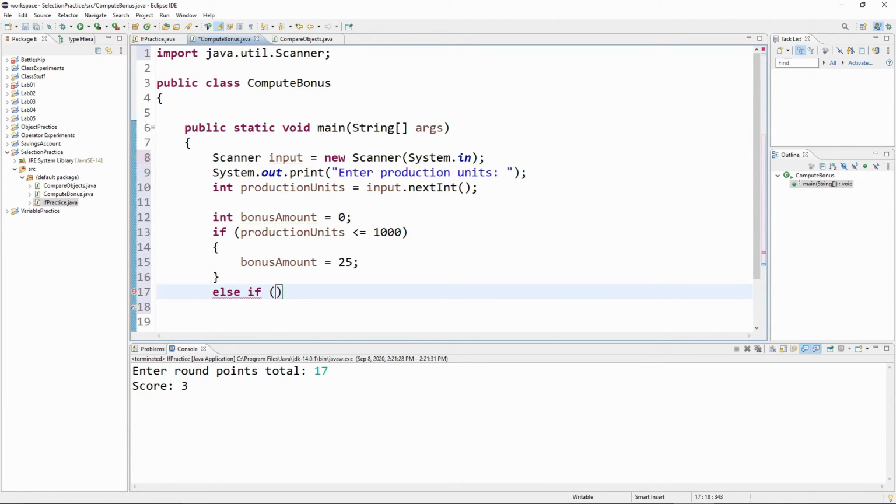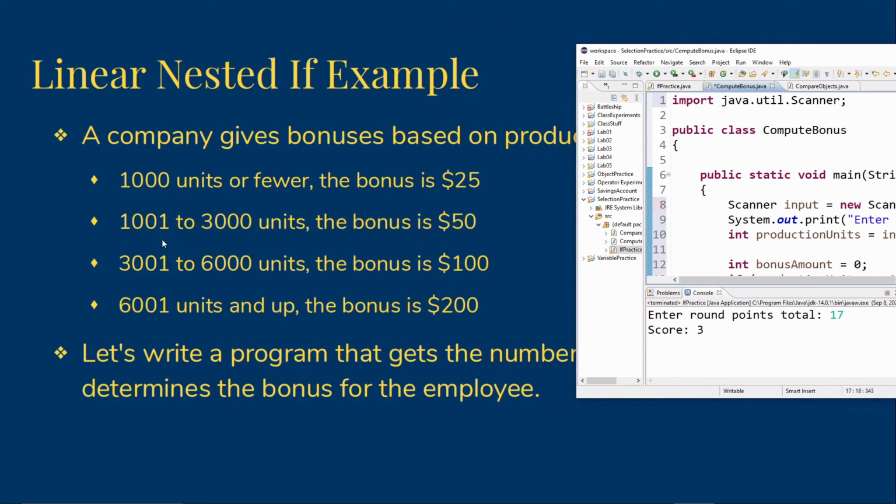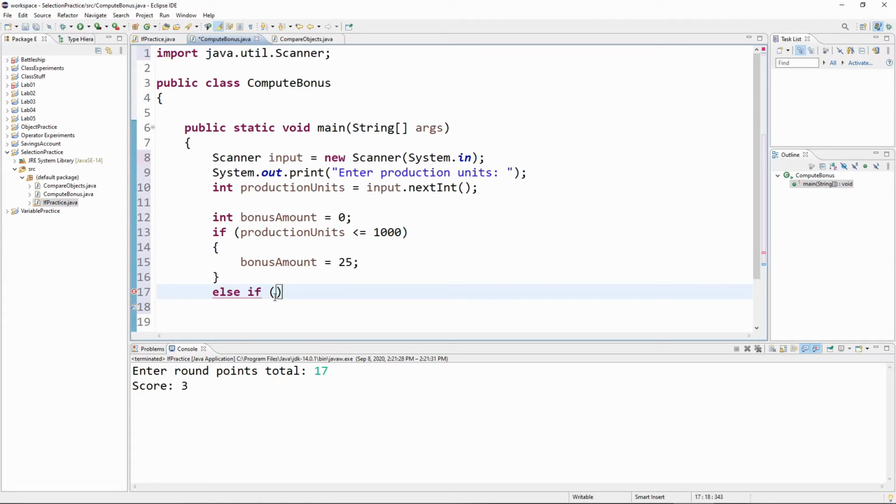Else if, now here's a point I want to make. This is 1,001 to 3,000 units, but we've already covered everything below 1,001 because we can never ever get to this statement right here if production units was less than or equal to 1,000. So all we need to do here is to say if production units is less than or equal to 3,000, in which case our bonus amount was 50.